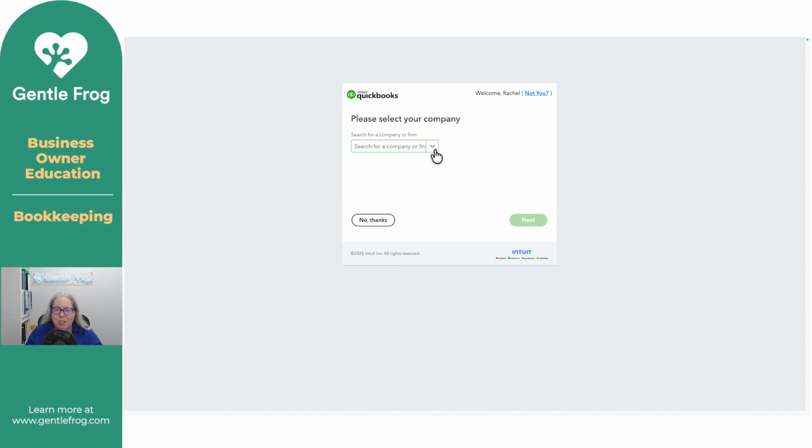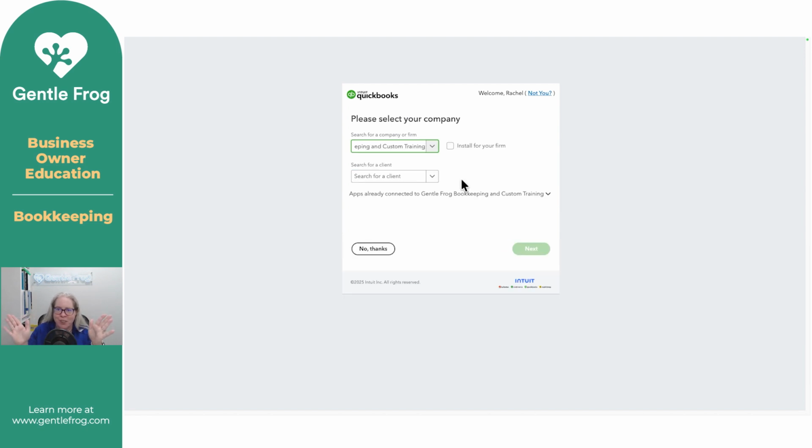It says to select your company. So I'm going to click on the drop down and it's going to show every accounting company I have access to. You might have just your own firm or you might have multiple. In my case, I have multiple, so I'm going to stop the video, find my company, and then come right back to it.